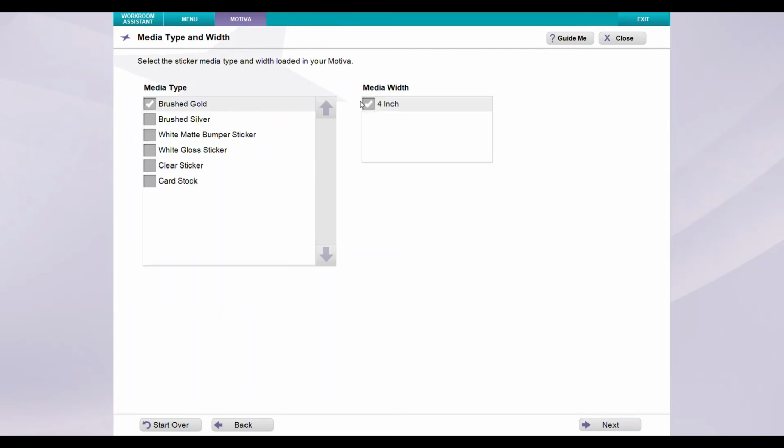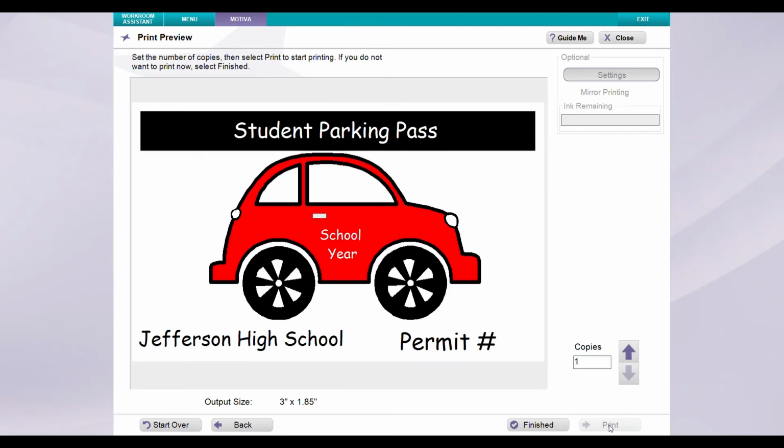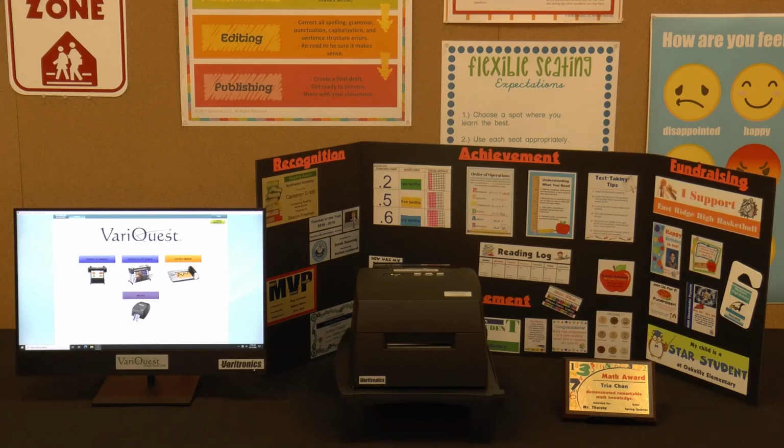From the media type and width screen, choose the Motiva Clear sticker media and choose Next. When you land on the print preview screen, you will note in the upper right corner there's the ability to mirror your printing. Put a check in the box next to mirror printing and choose Print. You will find when it prints everything in reverse so that when you mount it inside your vehicle window, you can read it the right way from the outside.